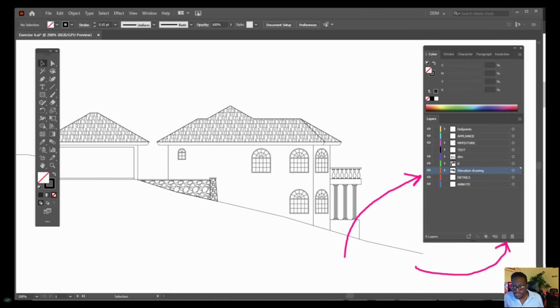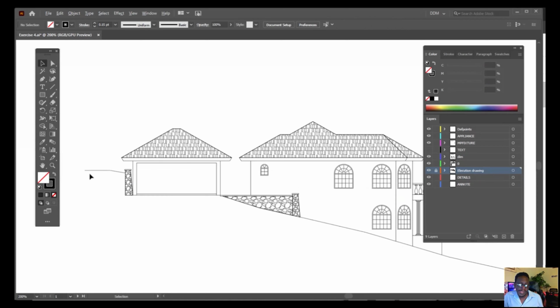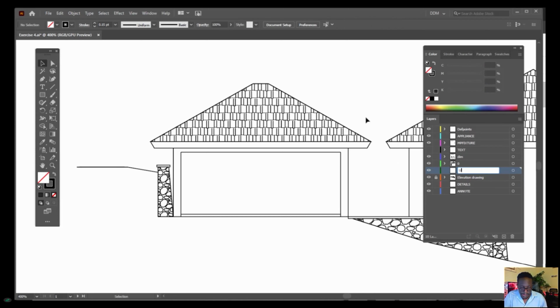Now, one of the reasons for doing this is we actually want to lock this layer. So I'm going to lock the elevation drawing layer, and I'm going to use my pen tool now. Let's create a new layer and I'll call it updated line work. Now this layer we want to be on top of the elevation drawing layer. What we're going to do on this updated line work layer is fix up some of our line work so that our drawing reads a bit nicer.